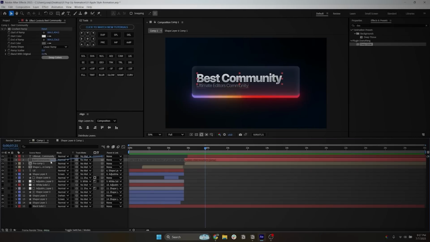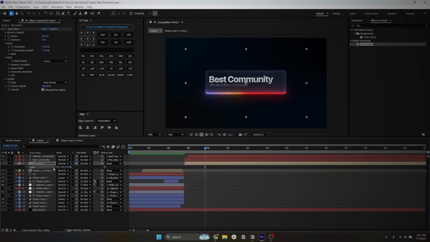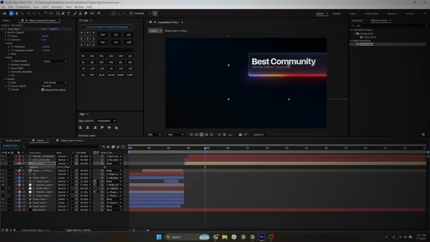The final part is going to be animating this UI screen coming in. And to do this, we are just going to be parenting the Ultimate Editors community to the best community and the best community to the pre-comp, and then simply scaling this thing down and moving it to the right side over here. And we're simply going to have it pop in over here on the right side.